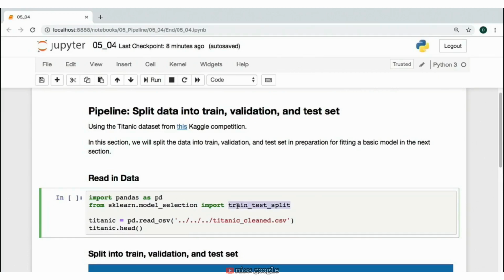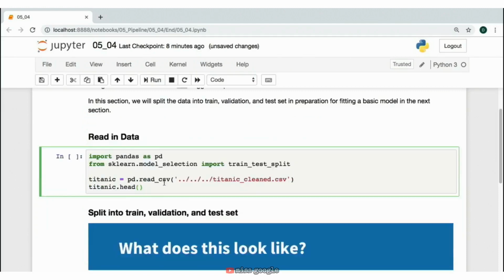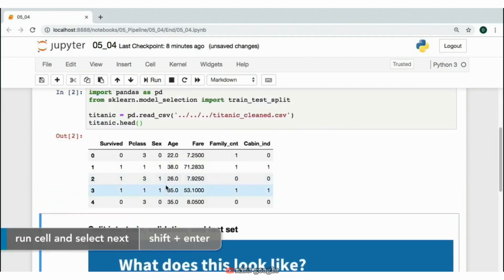Again, we're using this train test split method that we're importing from scikit-learn, and this is going to make our job very easy. I also want to call out that we're reading in this Titanic clean data set that we created in the last lesson rather than the original titanic.csv. So we'll go ahead and run that cell.